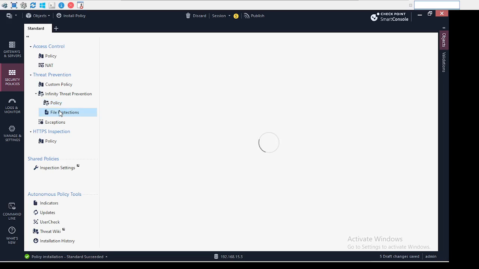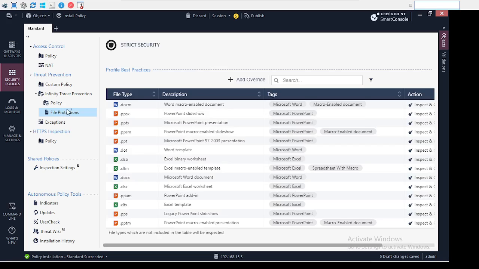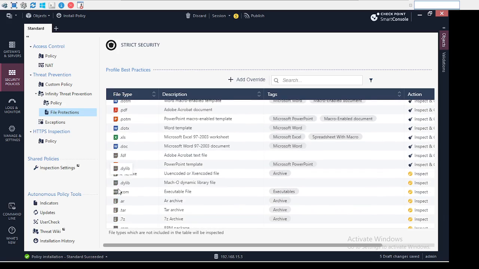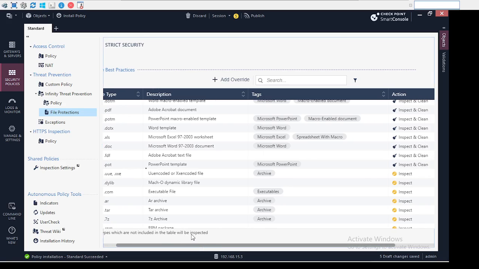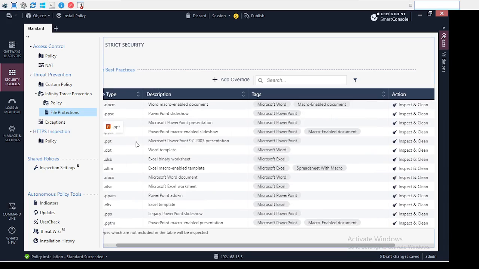Let's say you want to protect some files per se. You have the option to go for file protections. So you can say that you want to inspect all Word documents, PowerPoint, Excel documents, and various forms of file extensions. For example, let's say users are trying to download Word documents. Now, those Word documents are going to be inspected. Remember, they're going to be inspected in a sandbox environment. And then, in addition to being inspected, they are going to be cleaned.